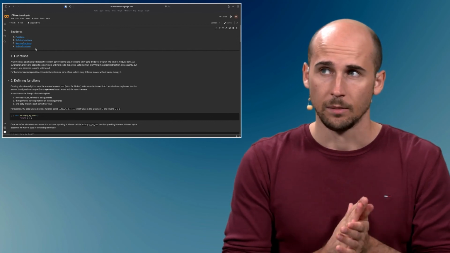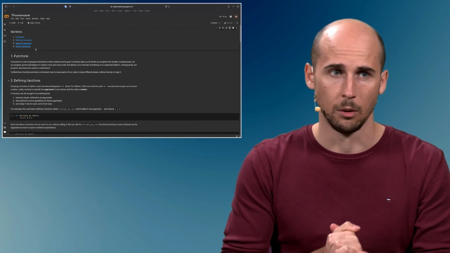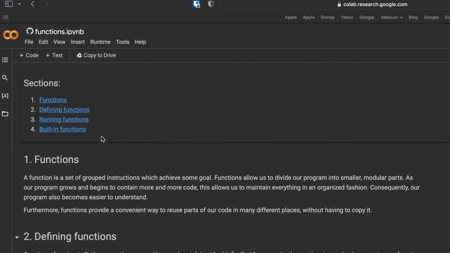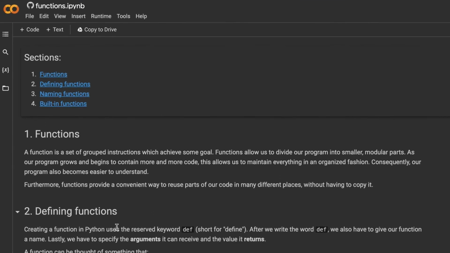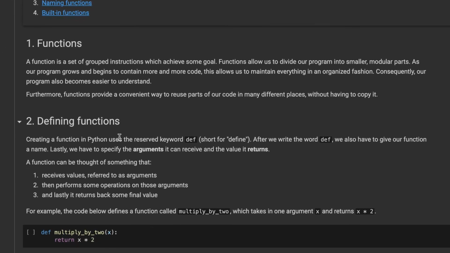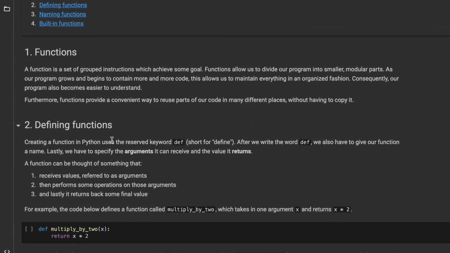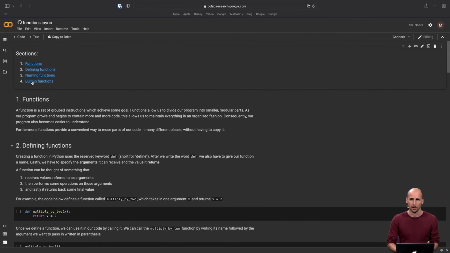So this is why we will learn about functions, and in the next videos we will go step by step through this notebook. We will learn how to define functions. We will speak a little bit more in detail about what parts functions have, and also we will talk about naming functions, and at the end we will dive into these built-in functions I have already mentioned.